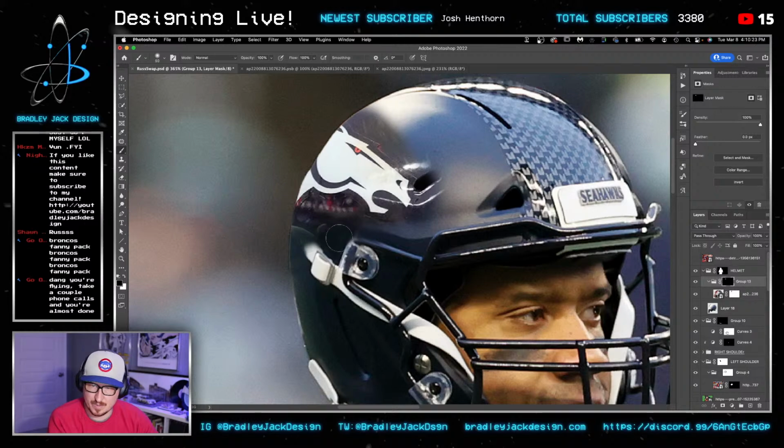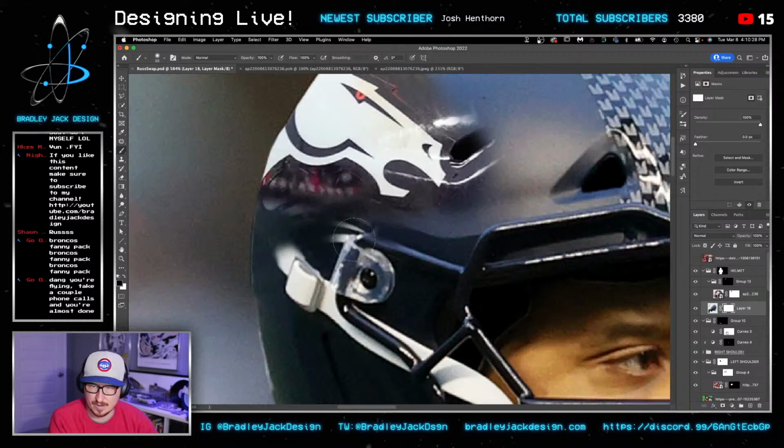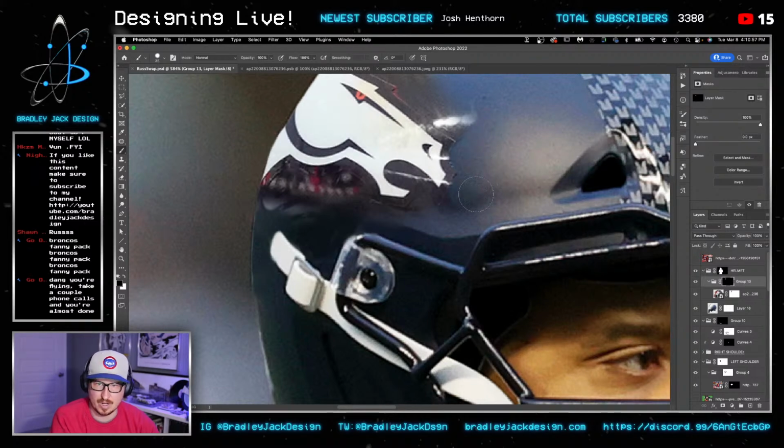This is basically showing me where I need to mask stuff in, and I need to mask some of these areas out a little bit better. Okay. We'll just mask this out like that. Pretty good. This part of the helmet, I pretty much just want the Broncos logo.